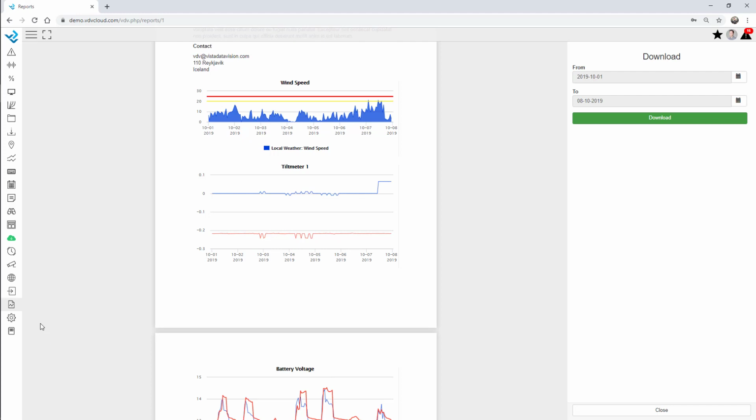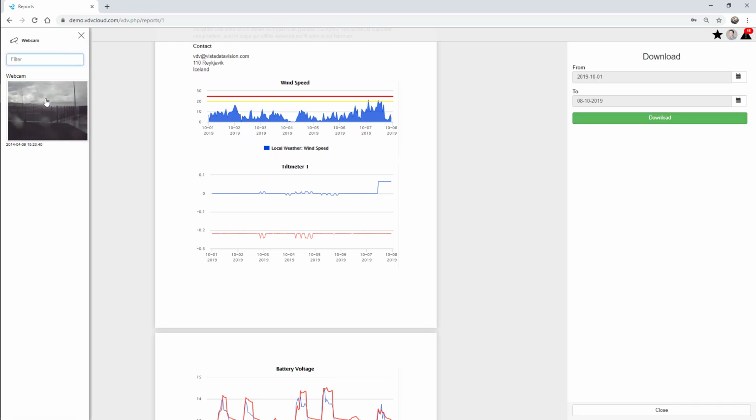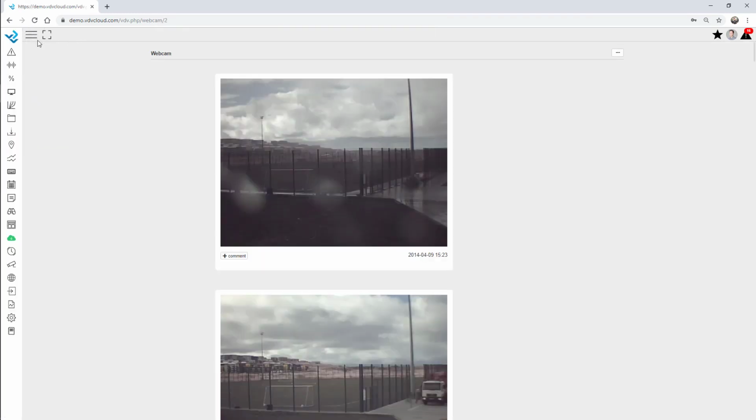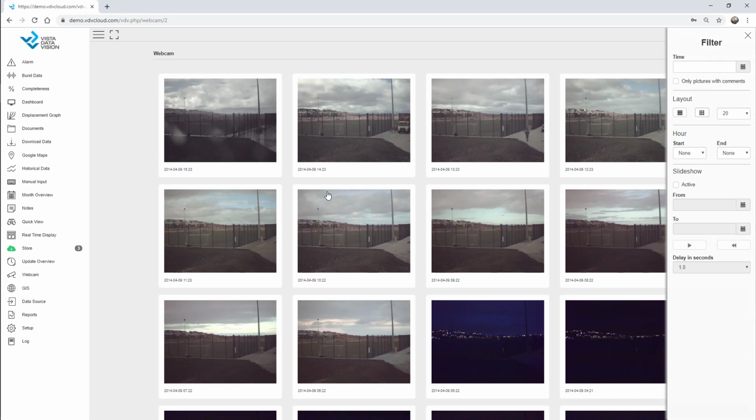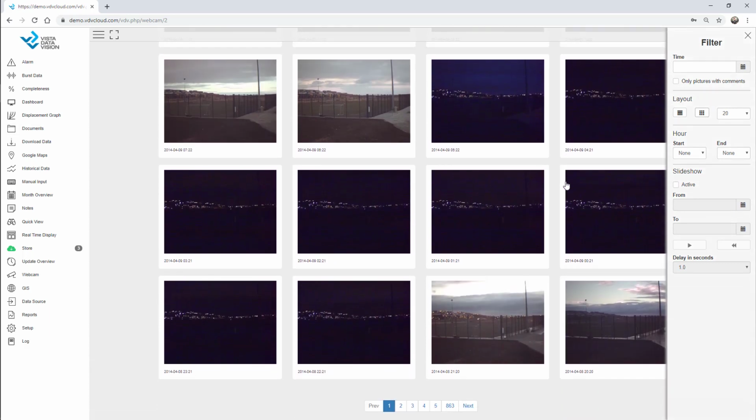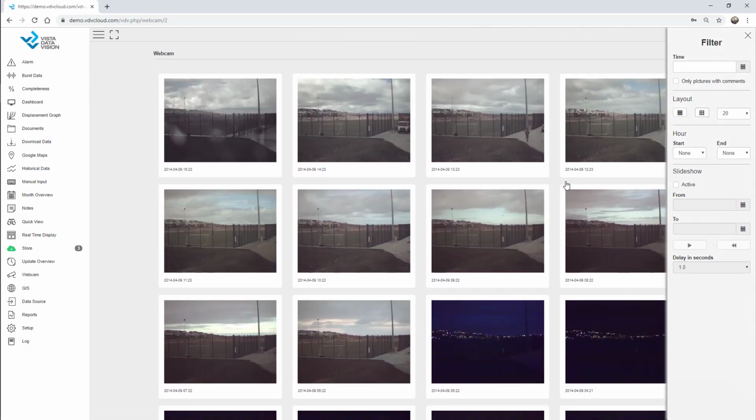All right, next item is something called a webcam. You can have webcams in the system, either one webcam, 5 webcams, 100 webcams. In this case, an image is being sent with FTP to the server, and Vista Data Vision is grabbing the picture and inputting it into the database. So you have access to all historical pictures, and you can add the webcam to a dashboard. You can add it to a GIS as well.